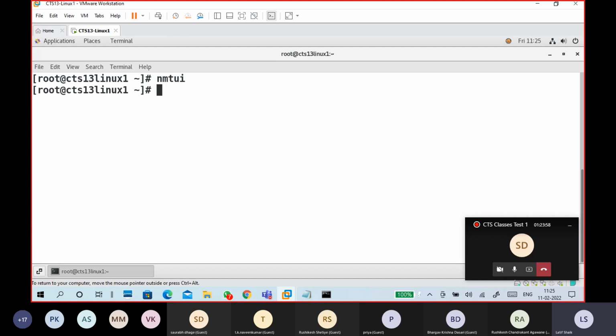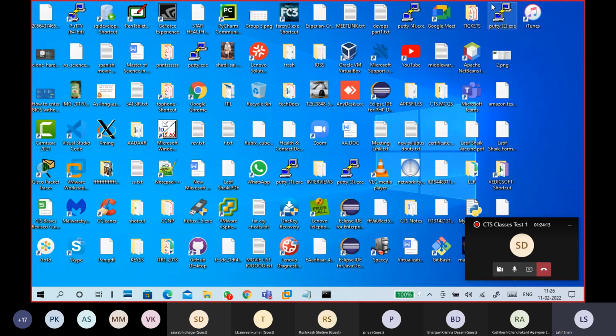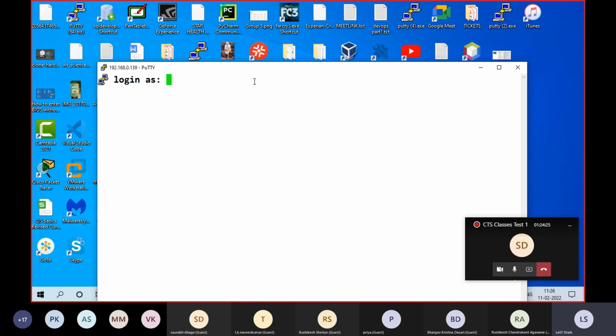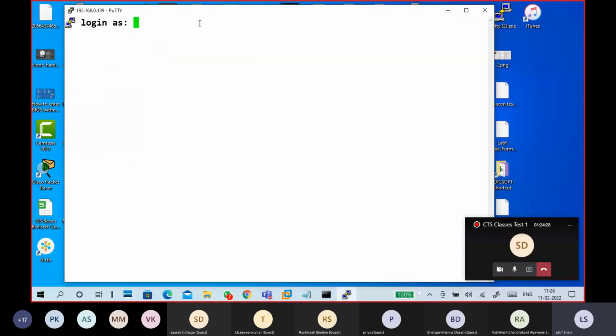Think of it as a CLI based system. It's a terminal only, right? What I want to do is connect with my putty. There is one more reason why I didn't connect with the putty initially. If you have one NIC and you are trying to change the IP address of that NIC, your putty won't work.